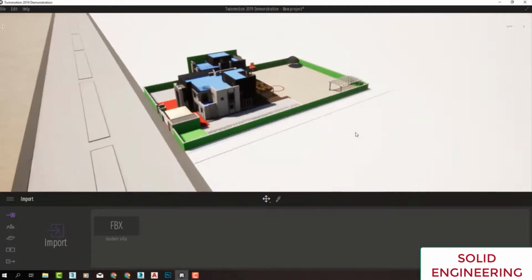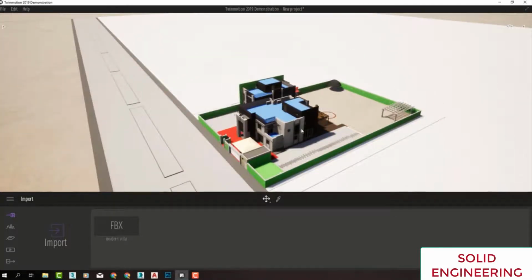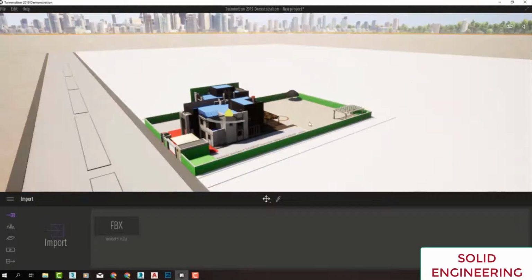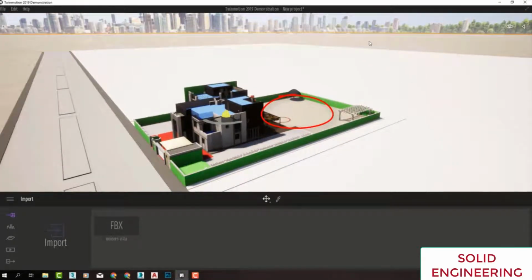So everything is fine, but we just can't see our pool here. And as we said earlier, it's because of the default starting ground that comes with Twinmotion at the 0 level, and our pool is below that ground. So we will need to hide this starting ground, and we already have our surrounding grounds made in Max.